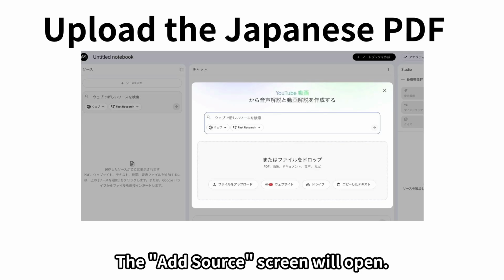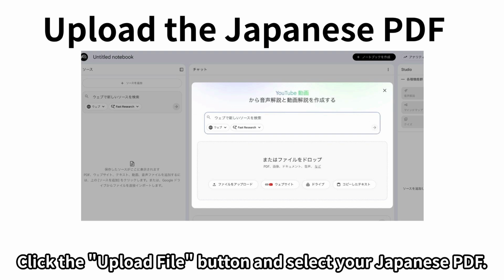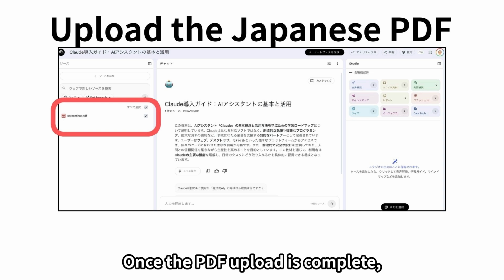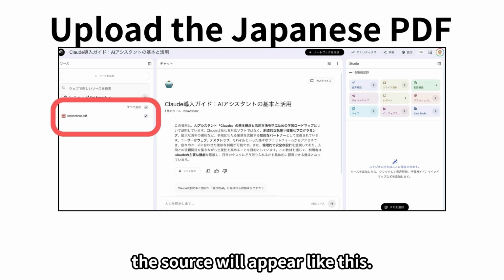The Add Source screen will open. Click the Upload File button and select your Japanese PDF. Once the PDF upload is complete, the source will appear like this.